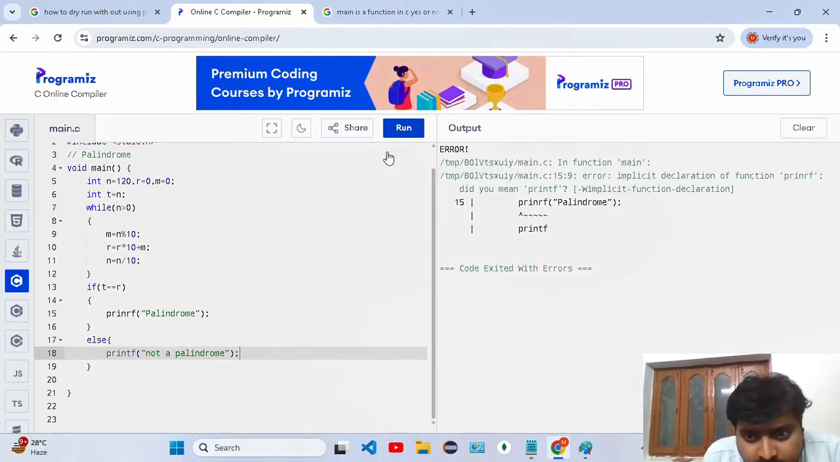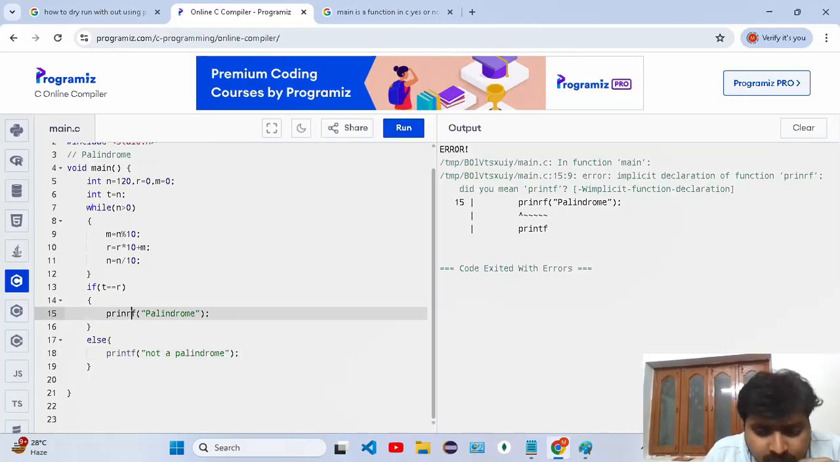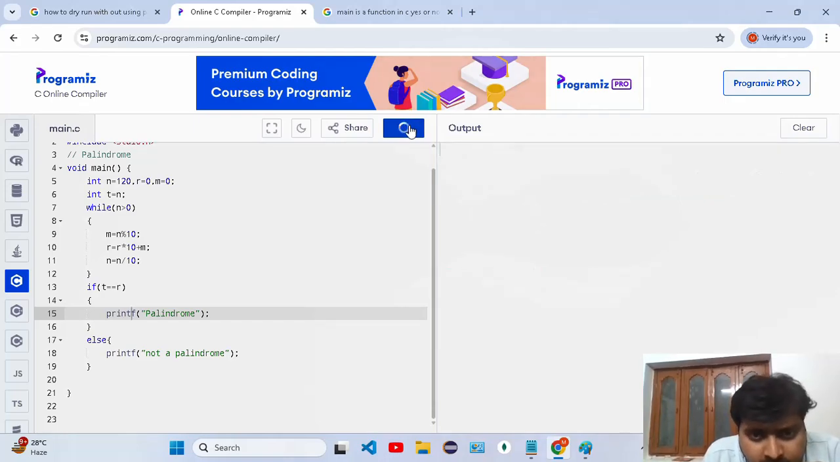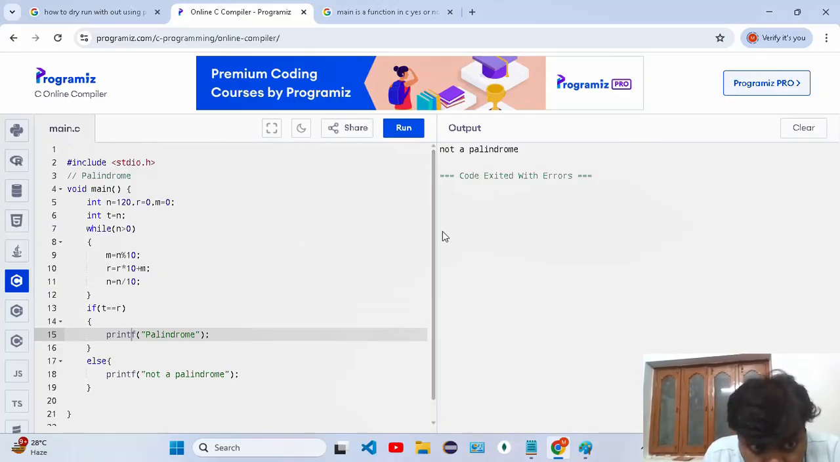Again, what is it saying? Print. Okay, I wrote a spelling mistake. In order to display something in C language, we should write printf. Simple. In Java it will be System.out.println. That's it. Programming is simple, not a palindrome.